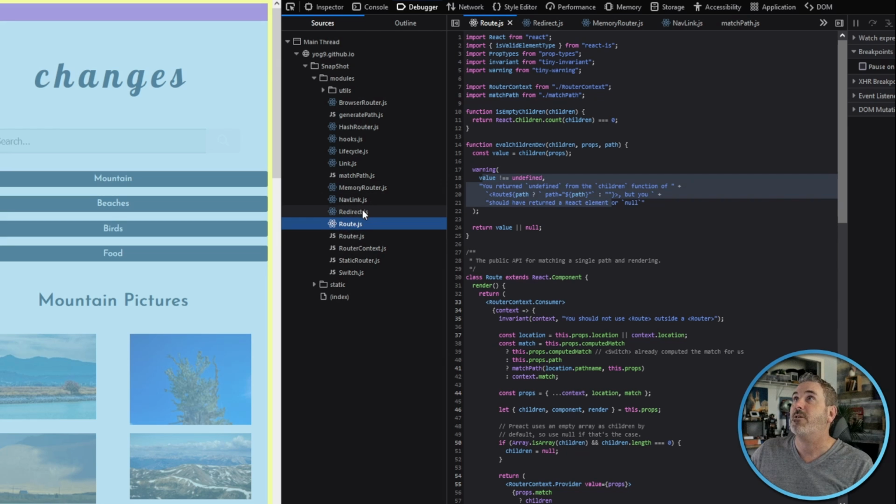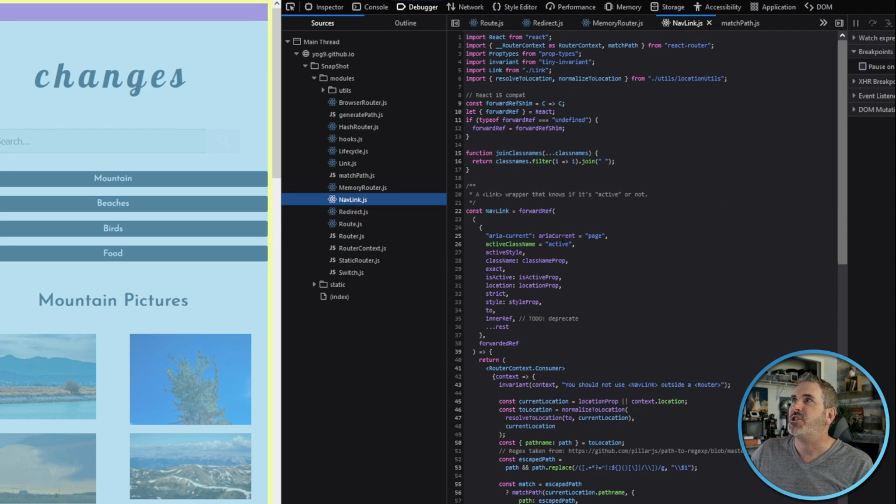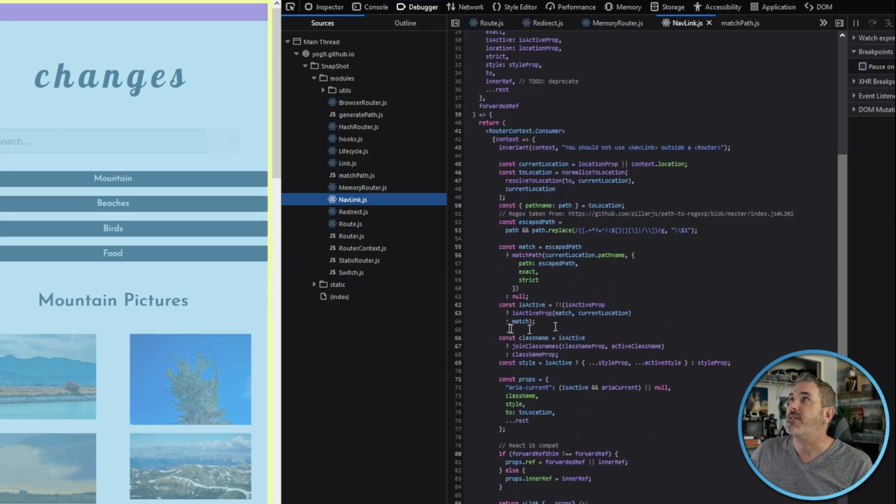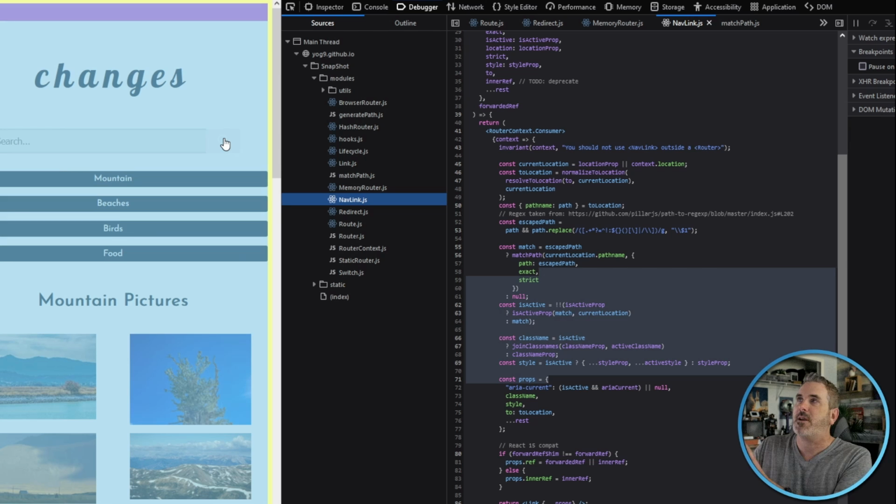If I know that I need something in the nav link to change and I'm trying to debug something, I can work on it right here, change the code, add breakpoints, and just refresh the page, and everything will update right in here, just as if I was working in VS Code. So we get that functionality too.